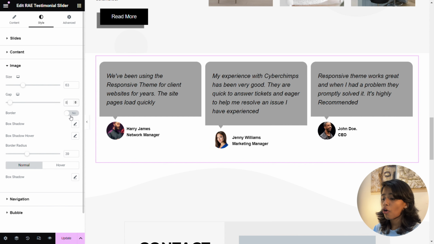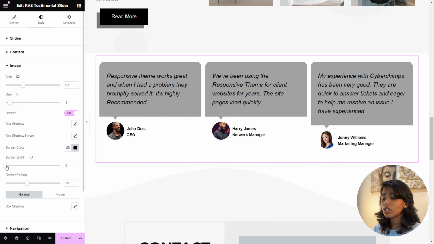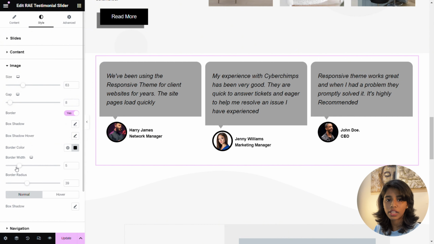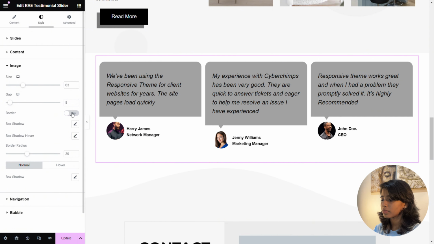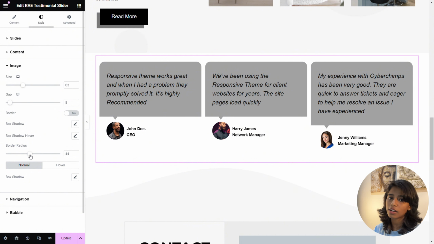If you slide Border to Yes, you can place a border around the image. If Border is set to Yes, you can choose the color of the border as well as set the thickness of the border around the image. You can set the Border Radius to control corner roundness. This option is available if the border is set to No.